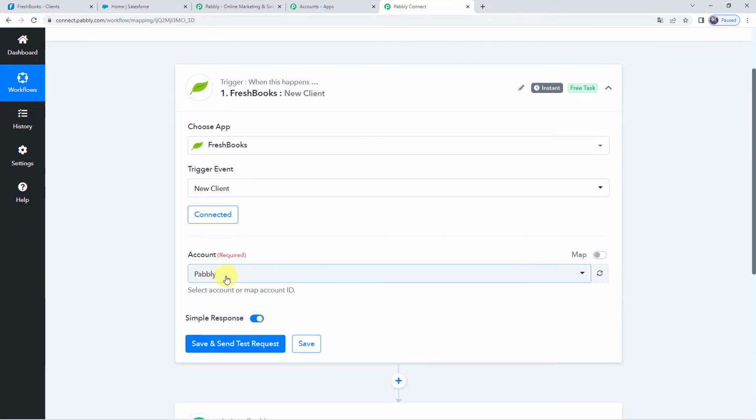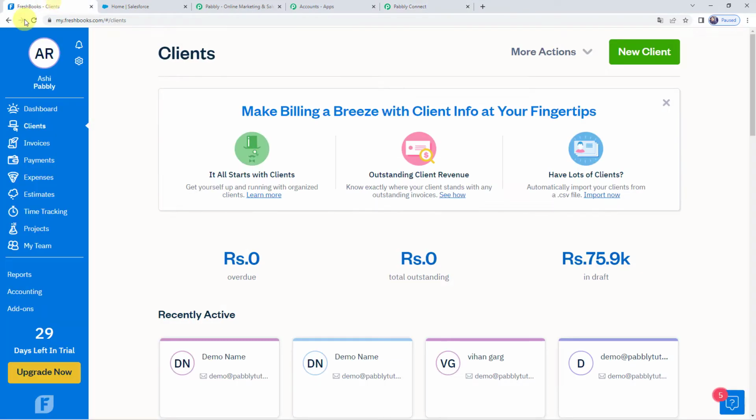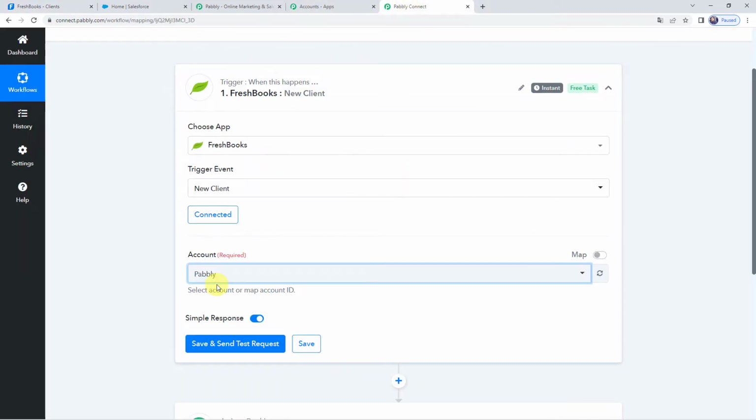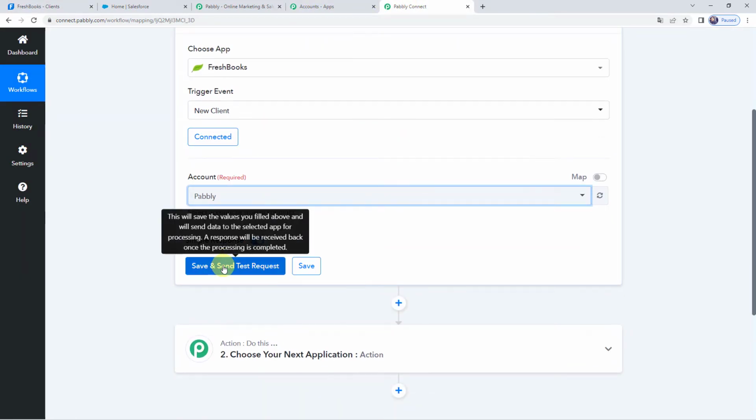Now here we have to select the account name. So it is automatically captured as Pabbly in my case. As you can see, my account name is Pabbly over here in FreshBooks. So the same name is captured over here. Okay. And now let's click on Save and Send Test Request.